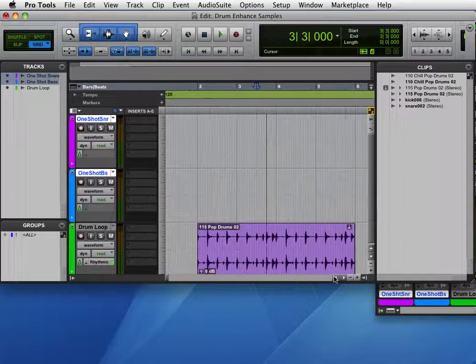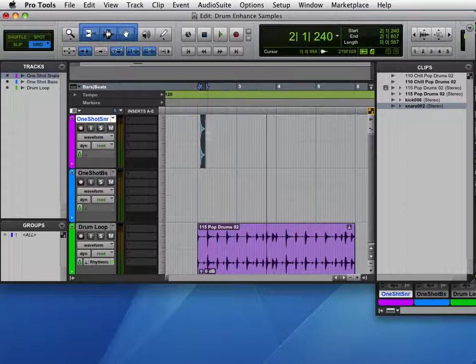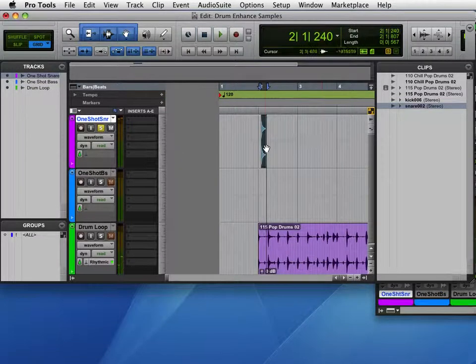So here's the process. Let's start with the snare. I'm going to drop a snare drum in the snare track. Doesn't matter where at this point. Let's hear it by itself. Okay. And I'm going to take that and I'm going to choose Edit, Copy, or Apple C. I'm going to get rid of it.